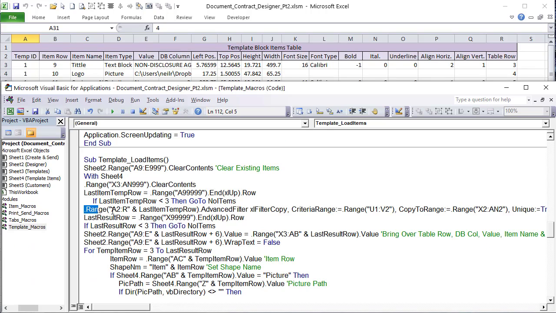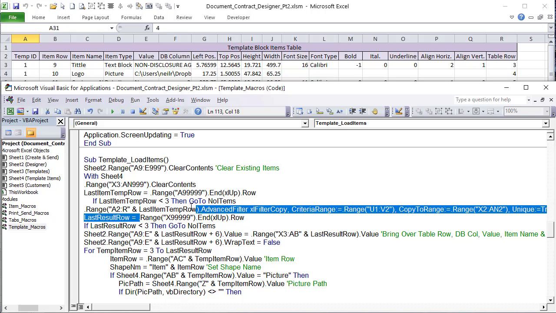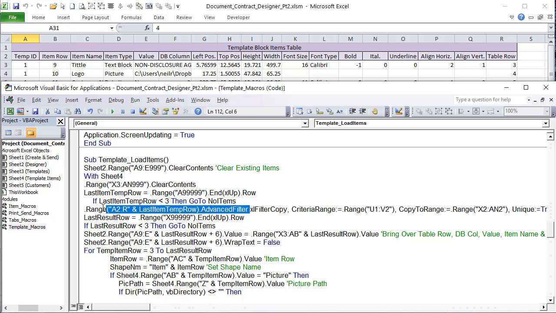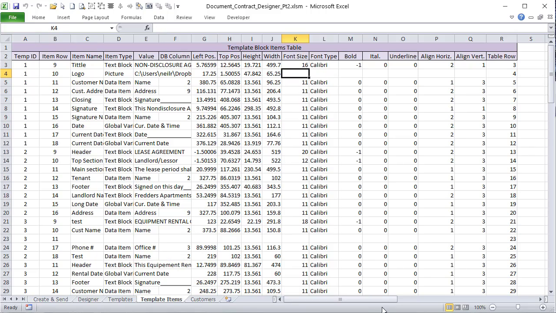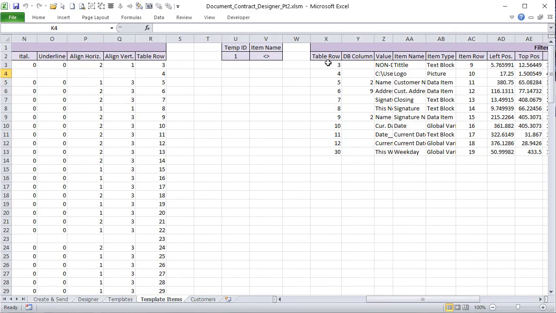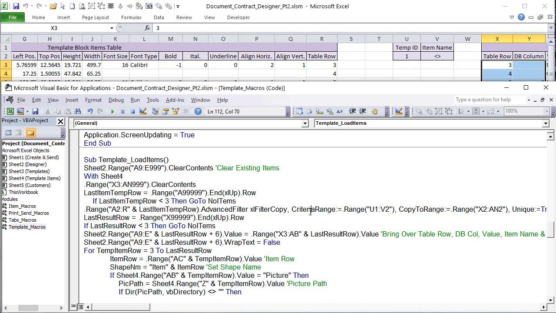So that's what we're going to do in the next line of code. A2 must include those headers, A2 through R, all the way through R. We're going to run the advanced filter based on the last item row. Now we're running our advanced filter. We're going to copy that information to another cell, right? I want to create those into another area. I want to copy those and bring them here. I don't want to filter in place. So we're going to use xlFilterCopy.